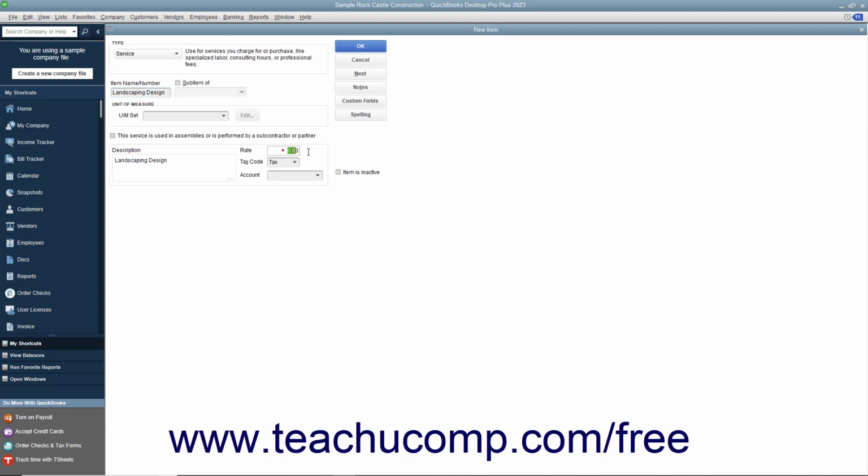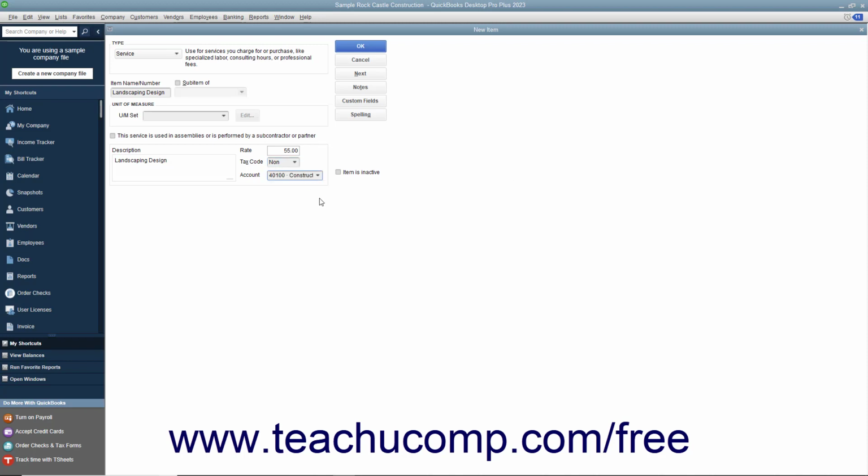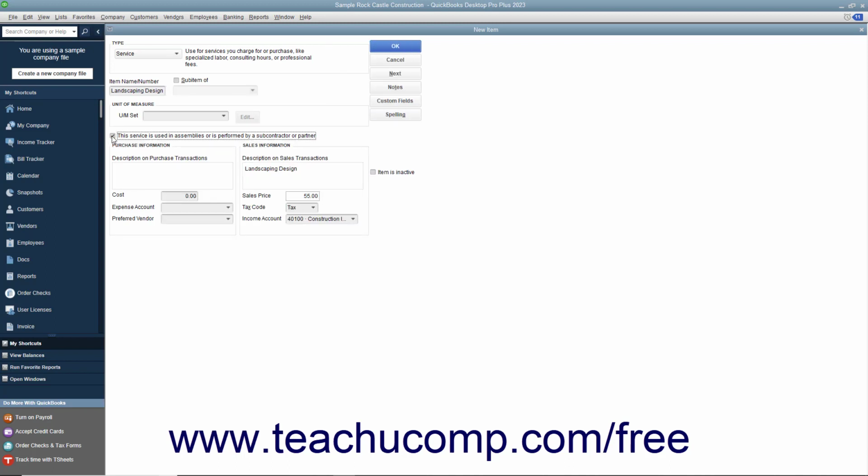Enter the rate for the service, set the tax code, and assign the amount to an income account by using the Account drop-down. For services purchased and then applied to customer invoices, such as subcontractor labor, you can check the This service is used in assemblies or is performed by a subcontractor or partner checkbox to change the fields available.